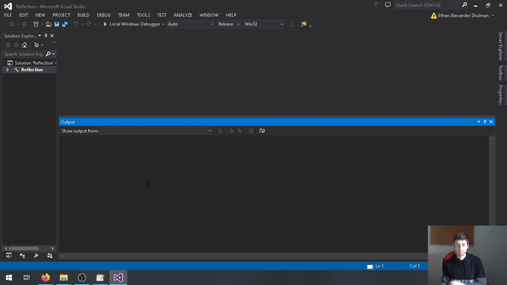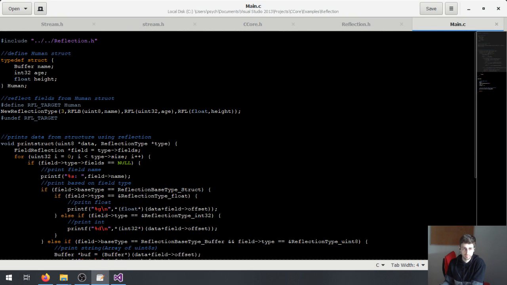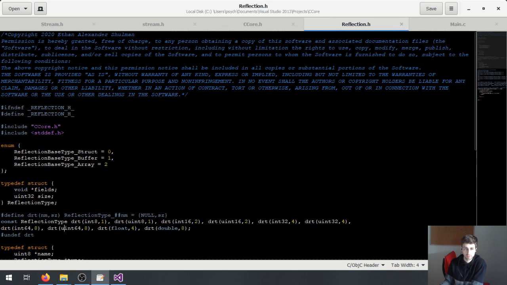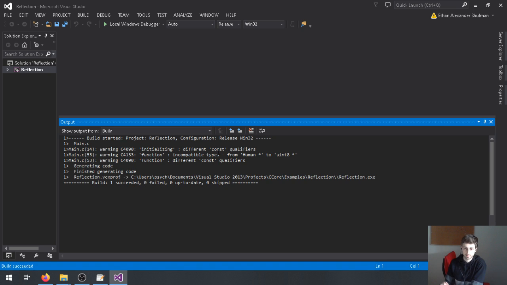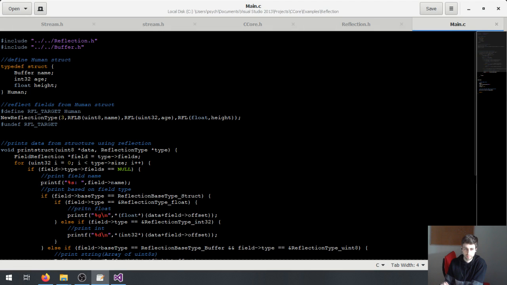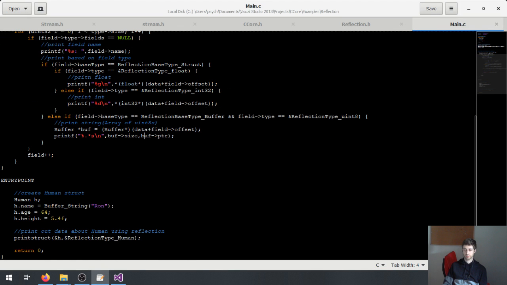Let's try this. C requires the structure union has at least one member. Oh, buffer actually isn't, buffer's not included in reflection. Forgot about that. Initializing different const qualifiers. What could that be? Ooh, what's it doing here? Function incompatible types human uint8. I just want to fix all of these.